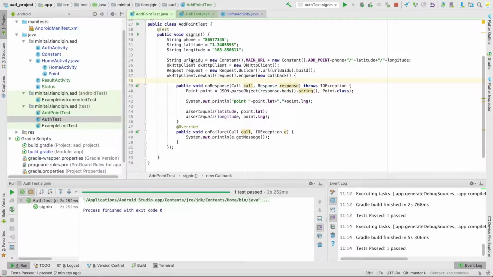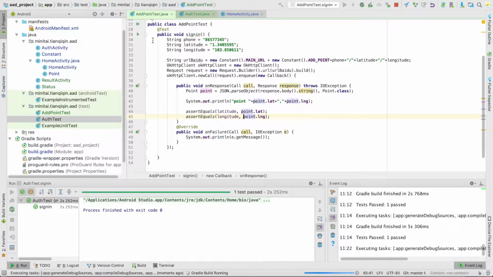And the other function, the add point test, is the same. Use the latitude and longitude point data to call the RESTful API, and the server will interact and get the data from the server. If it's successful, the latitude and longitude data will be sent from the server, the same as on the server.